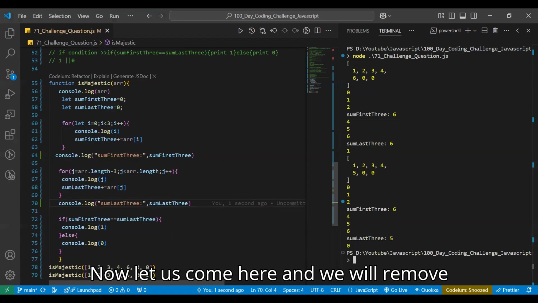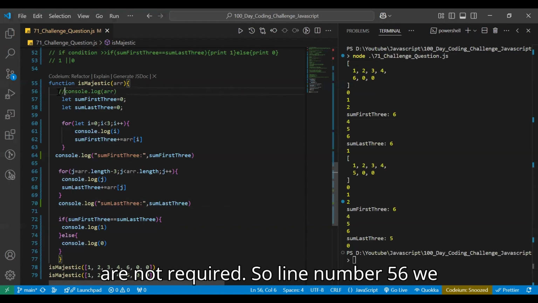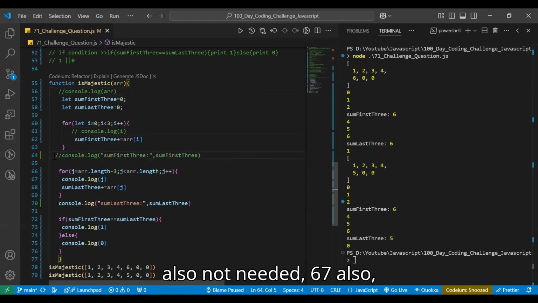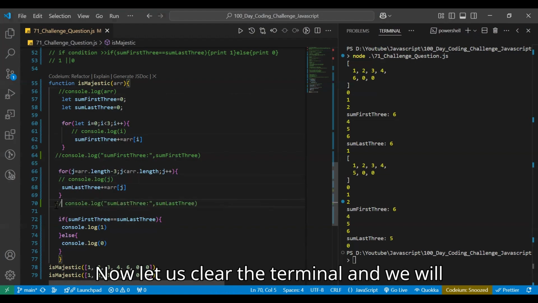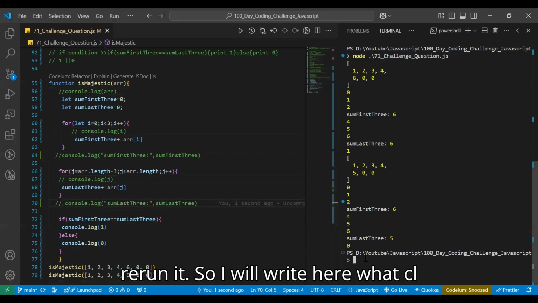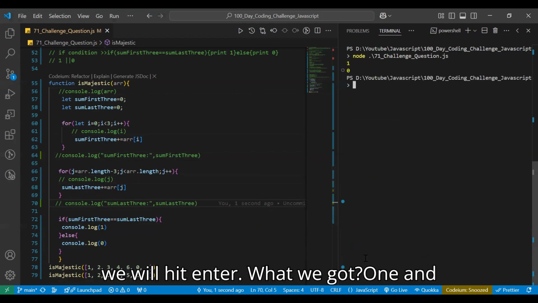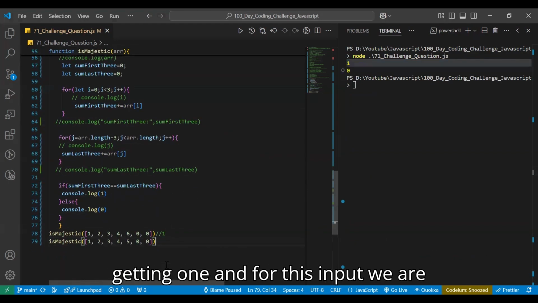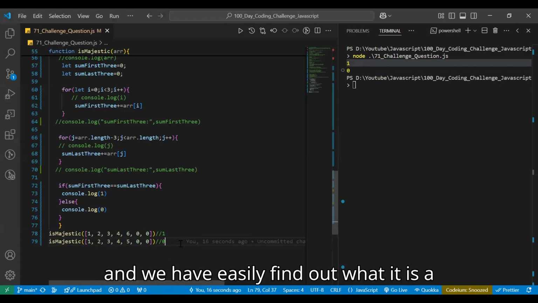Now let us come here and we will remove the console.log statements which are not required. So line number 56 we will remove, 61 we will remove, 64 also not needed, 67 also, and the last one is 70, right? Now let us clear the terminal and we will rerun it. So I will write here CLS and then node day 71 challenge and we will hit enter. What we got? 1 and 0. That means for this input we are getting 1 and for this input we are getting 0, right? So this is what was expected from us, and we have easily found out whether it is a majestic array or not.